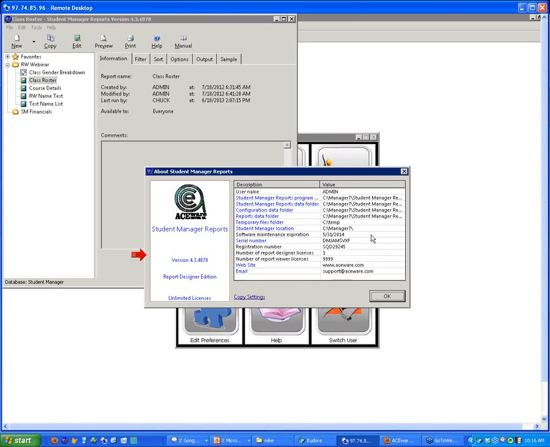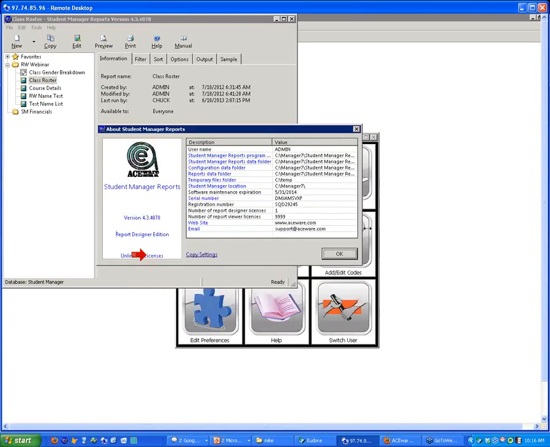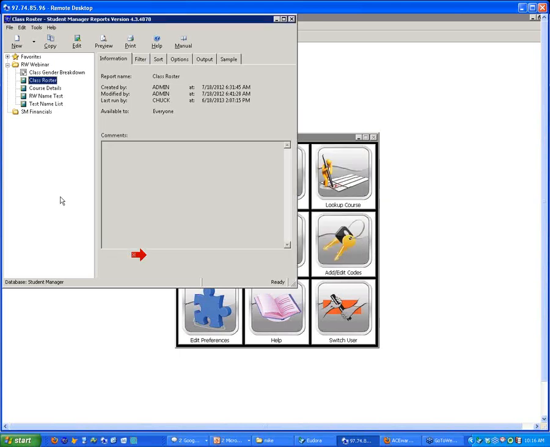Now, these are the reports that would be done with Report Wizard, right, Matthew? No, that's just about the program itself. About the program itself. Okay. The reports program, where it's located, the license, serial number. All right. So that's really like the Student Manager environment view. Okay, so in terms of the reports, I'm going to go ahead and look at the reports that we've got here.